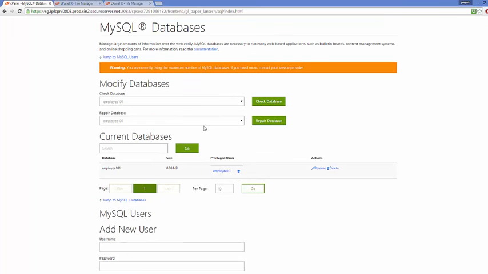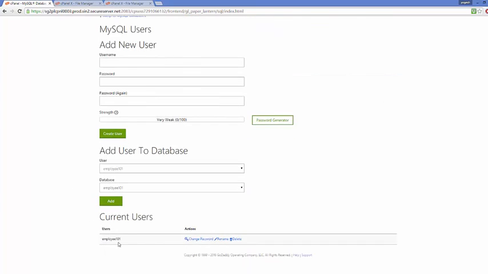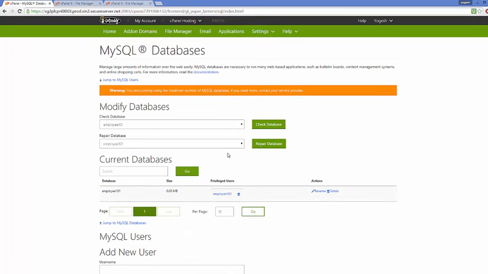Okay, so this database I have created is employee101, which is the same as we have done in the WAMP server, right? And the user privileges are listed here, which is employee101, and the password we will see in a moment. So if you don't know how to create a MySQL database using cPanel, just click the link in the description and then you can learn how to do it.